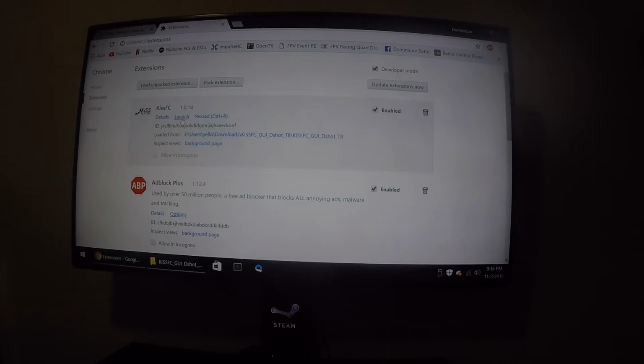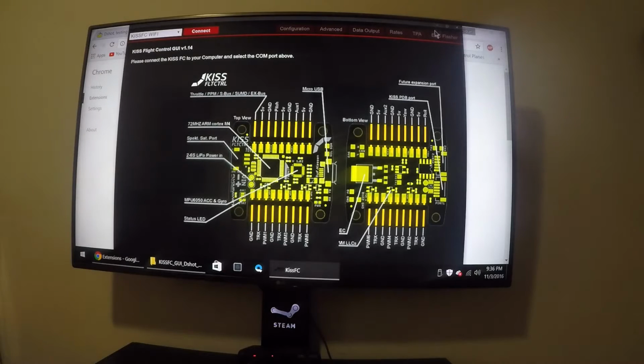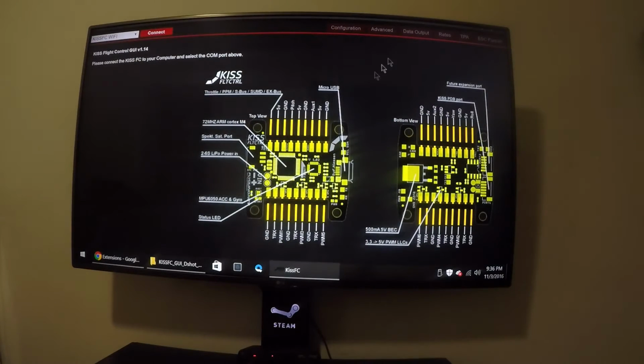And then you want to head over to launch. So you're going to want to launch this. I'll put this full screen. So, updated firmware. It's still in bootloader mode, so I'm going to unplug it and replug it as we speak now.